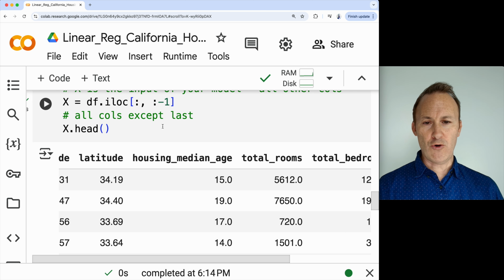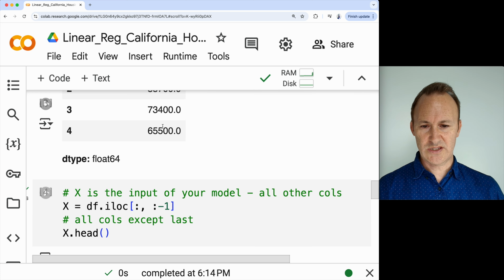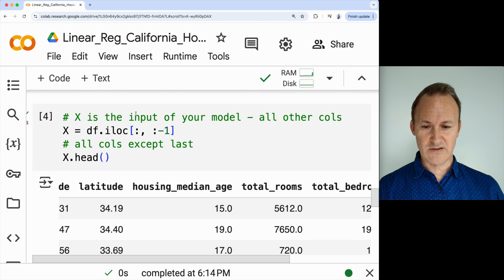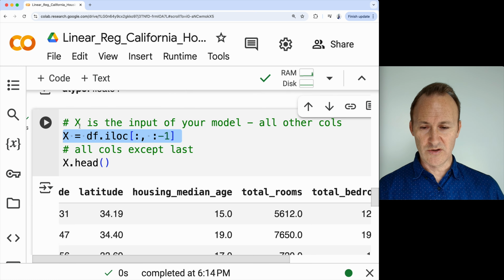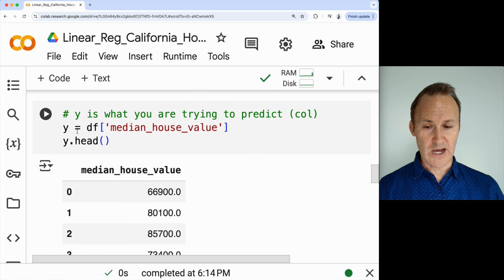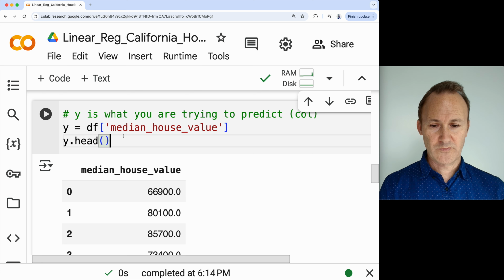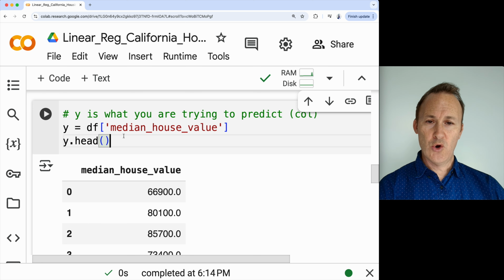So the whole idea of this prep here is that you need to establish your X and Y. Capital X is not an accident here. That means multiple columns. Lowercase y is not an accident. That means an individual column. So the X and Y look good for this. Once you have X and Y clearly established, the next thing is to start building out your machine learning model.